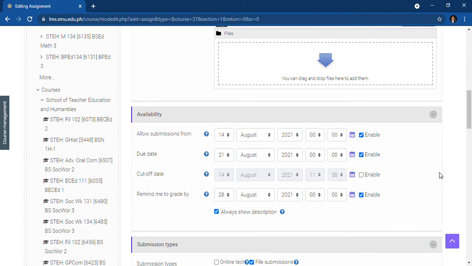We also have here the due date and the cutoff date. The due date is the same as deadline, while the cutoff date is our deadliest deadline, or meaning the extension for the submission of activities or assignments. When we enable the due date, we choose, of course, the date and the time. And when we enable the cutoff date, we also choose a later date and a time for this cutoff date.